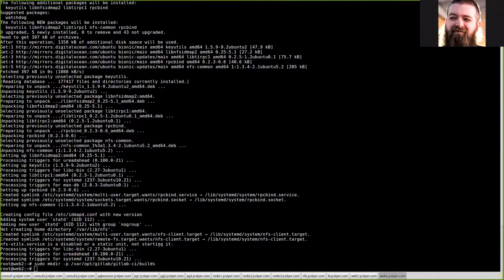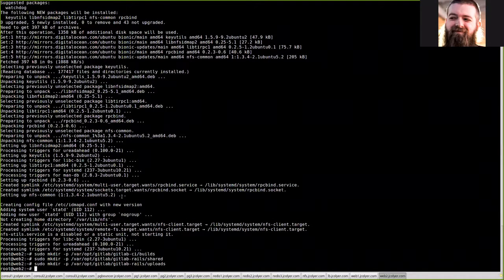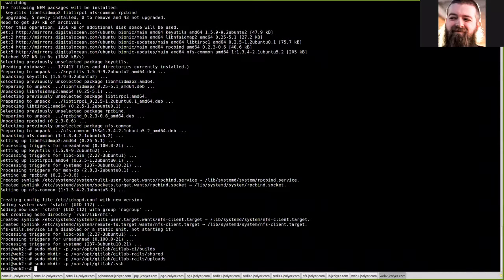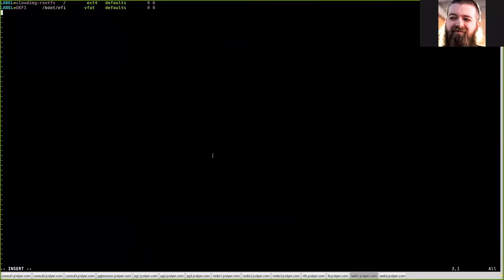There's our CI builds. There's our Rails shared. There's our Rails upload. There's our .ssh. And there's our git data. Now with that in place, we need to edit the etc fstab file. We're going to keep the values that are there because they're pretty important.